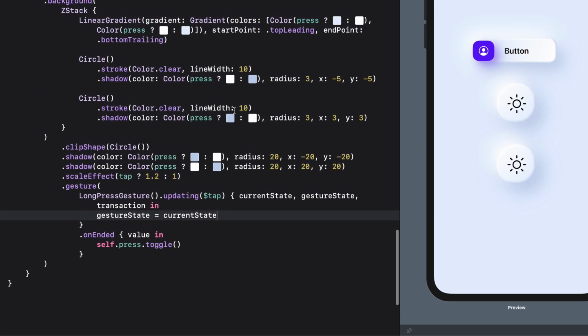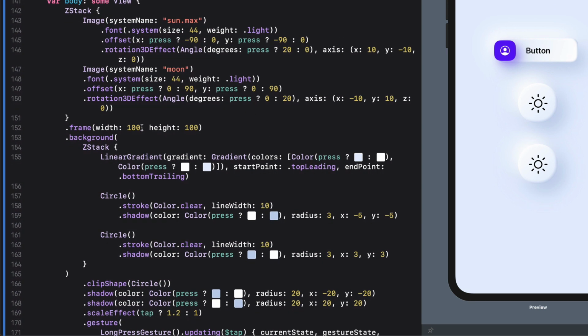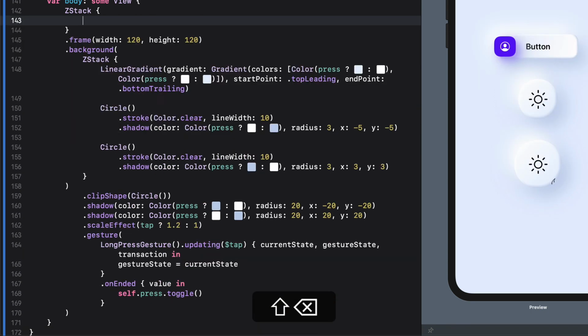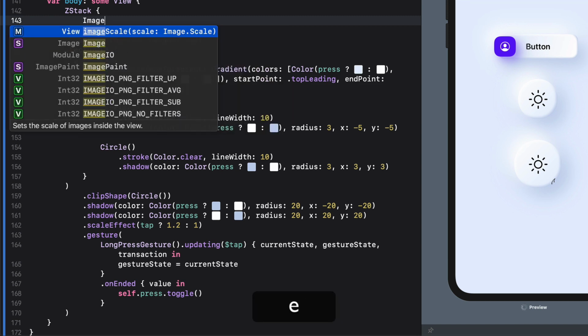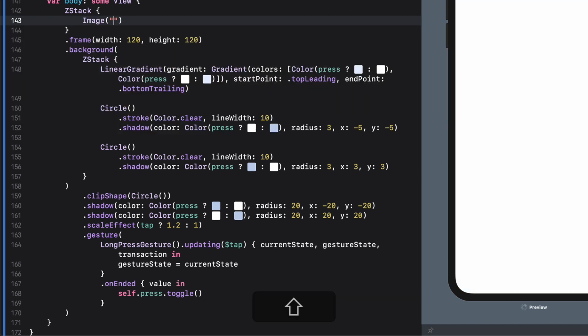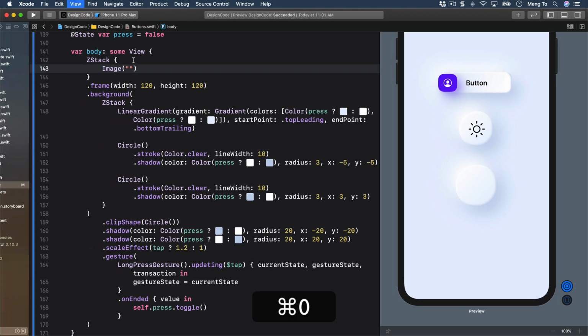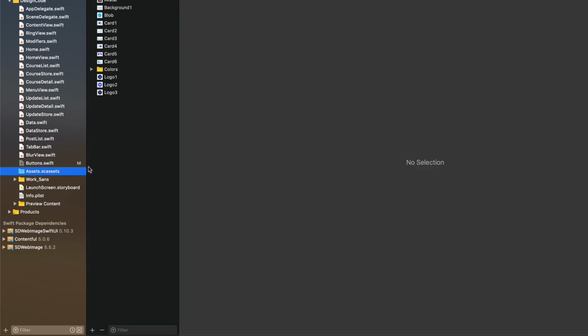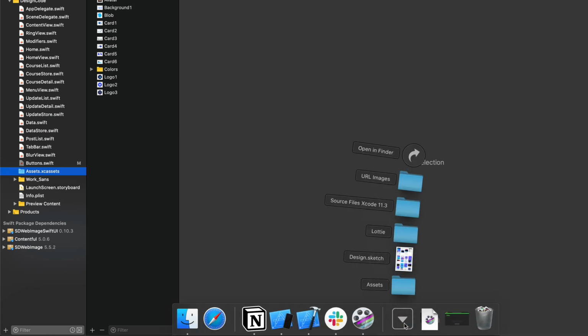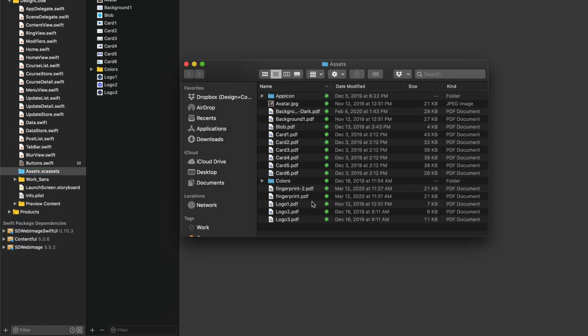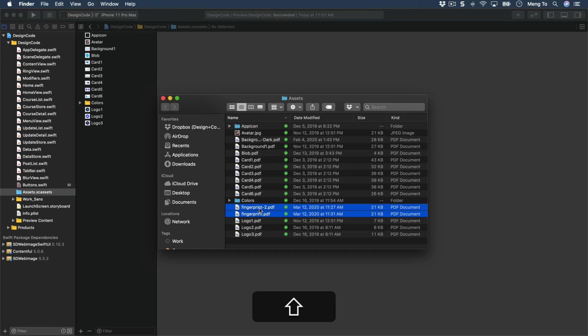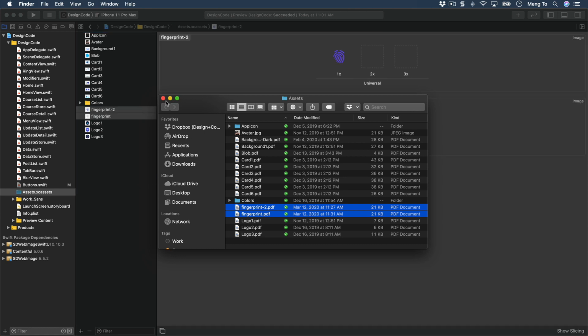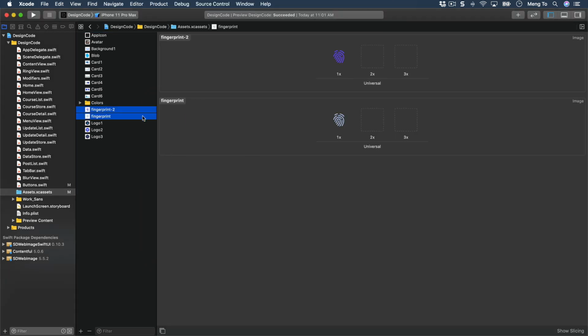So let's do that. First of all, we're gonna go to the frame and we're gonna set it to 120 by 120. Inside the Z stack, we're going to remove the images and set a new image, parentheses, and we're gonna use an image from the assets catalog. But first, we're gonna have to go to the assets catalog and then make sure that you have downloaded the new source files. And I'm gonna go to assets. You're gonna find fingerprint.pdf and fingerprint-2.pdf. So I'm gonna drag and drop those two. If you already have these two assets, you don't need to do this step.